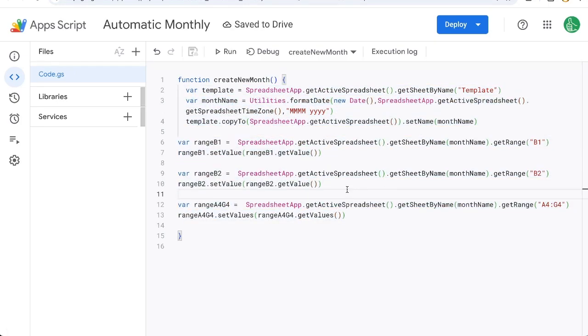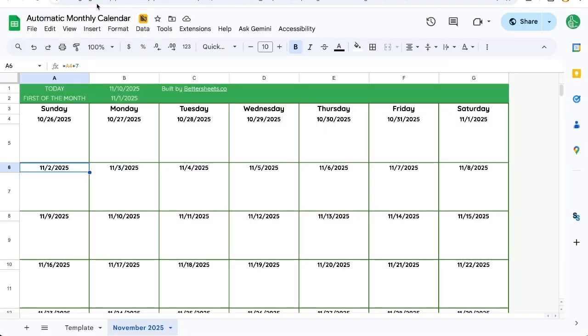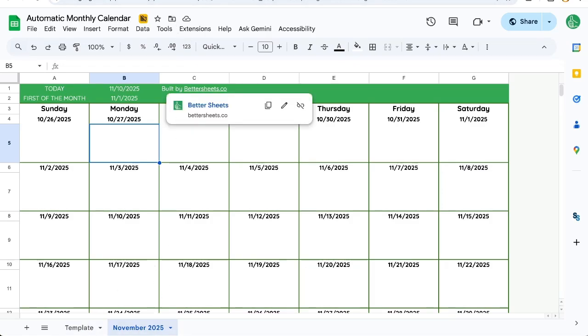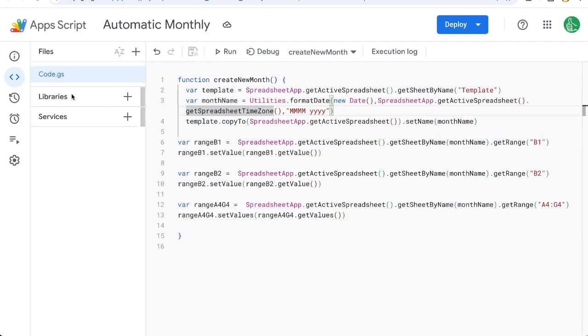Set values only, not the formulas. Fantastic, right? We created an automatic monthly calendar that automates every month. The one thing we have to do is actually automate this every month.